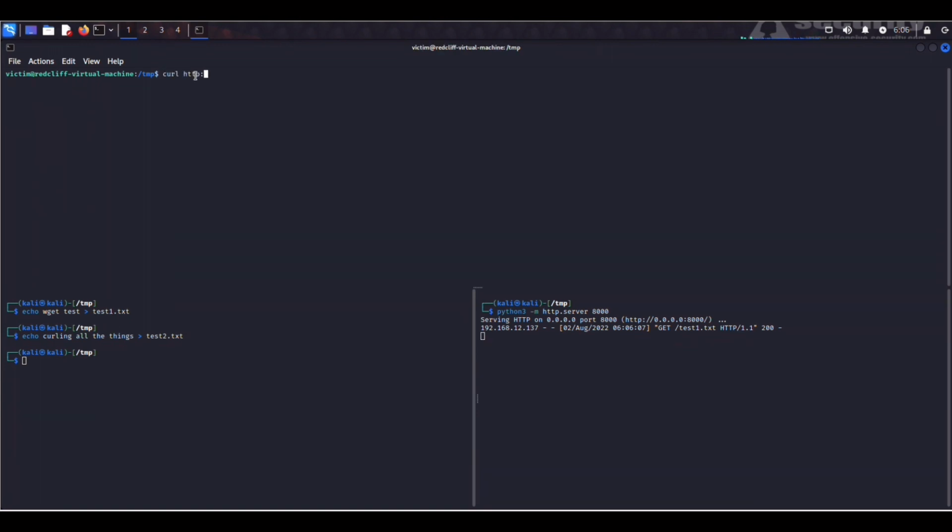The syntax for curl is a little different. With curl, unless you specify an out file, it is just going to redirect the file to standard out. And I'm going to demonstrate that in a second. You can see that here we have "curling all the things", and we do get a hit. Or we can repeat the same command, but we can specify an out file with the -o flag.